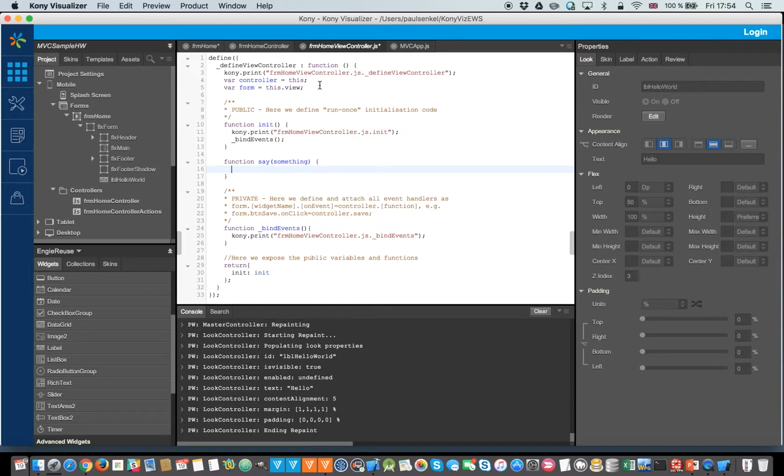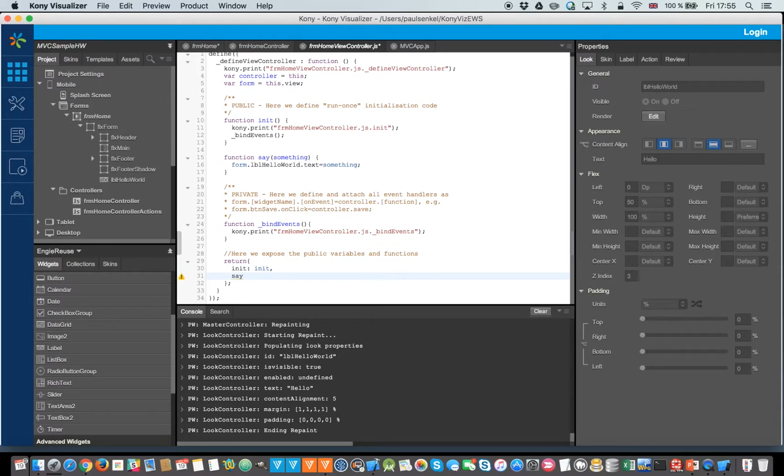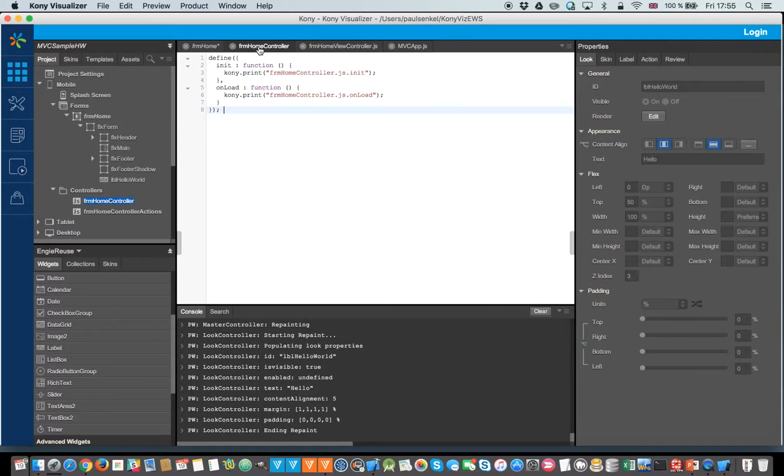So above, for convenience sake, I already accessed this view, which is our form, so we can just say form label hello world, and then put something into our text here. So we need to expose this function publicly so that it will be visible through the controller. There we go.